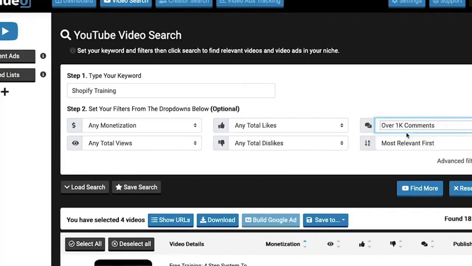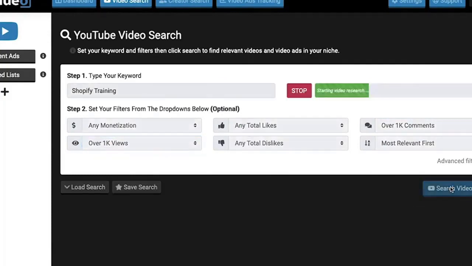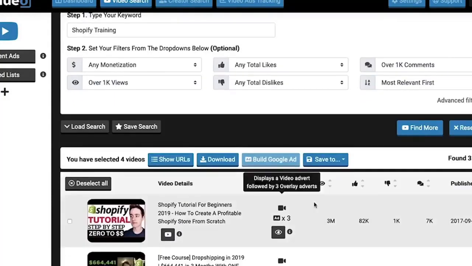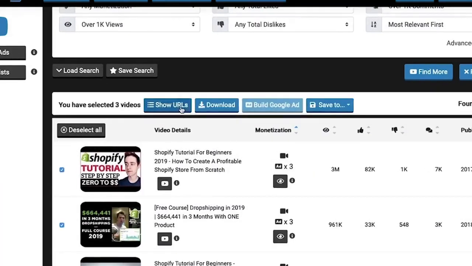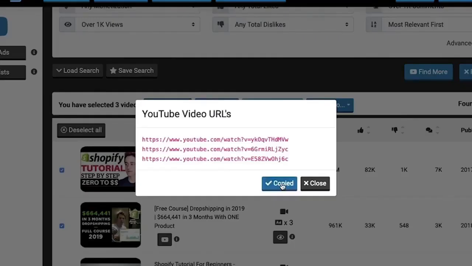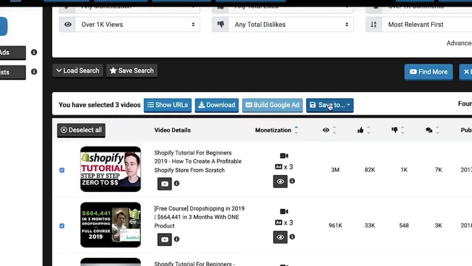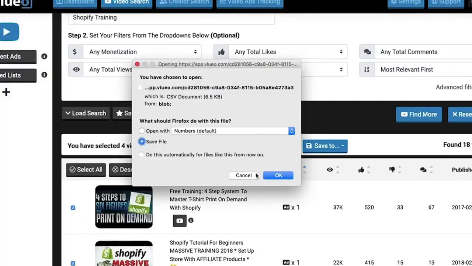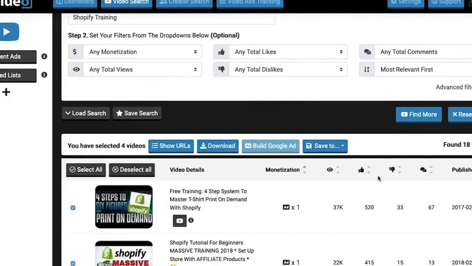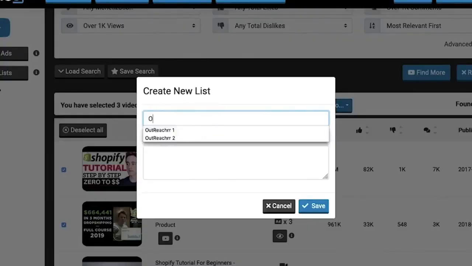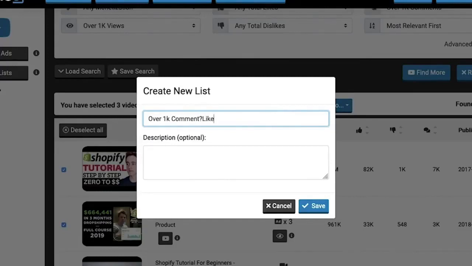Say you're choosing videos that have over 1,000 views or 1,000 comments, so you know they are active videos. I could put these filter requirements in and search again, and I get these videos coming up in the filtered search. If I want to save these videos to place ads on later on, I can click Save URLs and copy and paste them inside Google AdWords to look at later. Or I can download the CSV file which contains those URLs. Or I can save any particular search inside the software itself and give that list a name like My Shopify Videos. I can come back to review that list at any time, as often as I want.